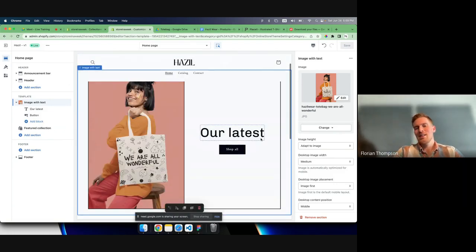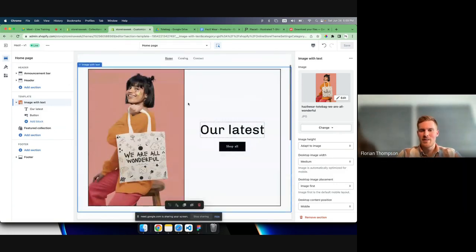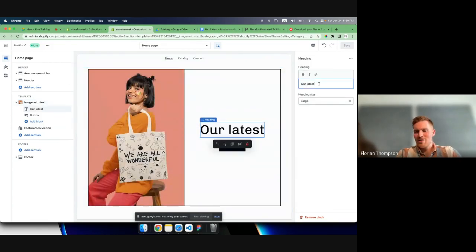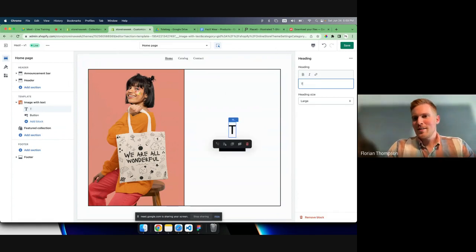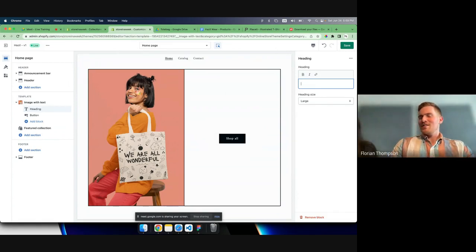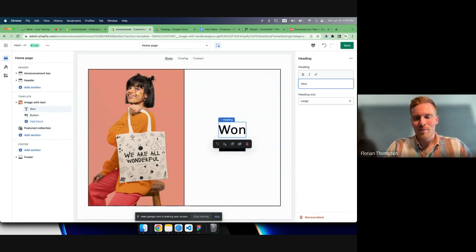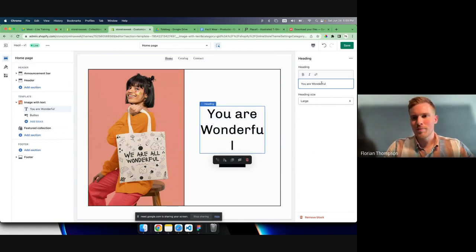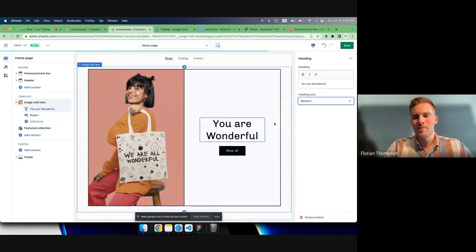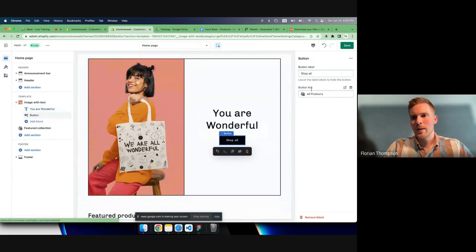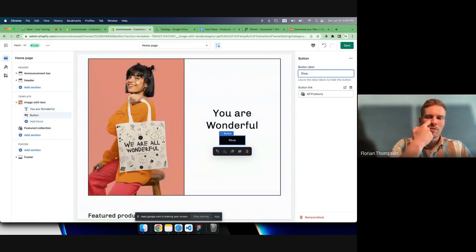So I like the setup. We have a big image, our latest. We need something better. Need something fun. It's always hard to come up with something fun when you have to. Let's just call it, you are wonderful. So shop all. We just want to keep it really actionable.